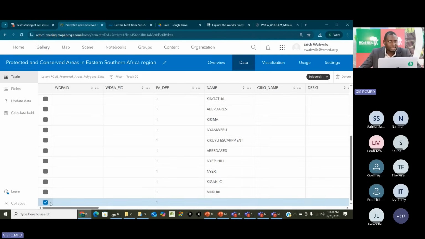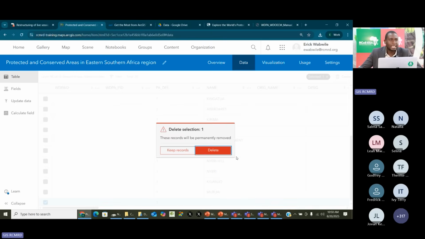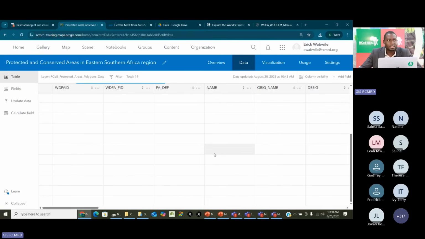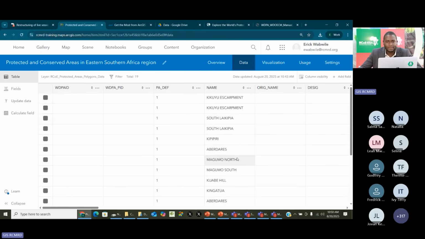Just click on it to select it, and then click on delete because it is an empty record. Click on delete, then click on delete again so that we remove null values or null records. Click on delete and it should be deleted.